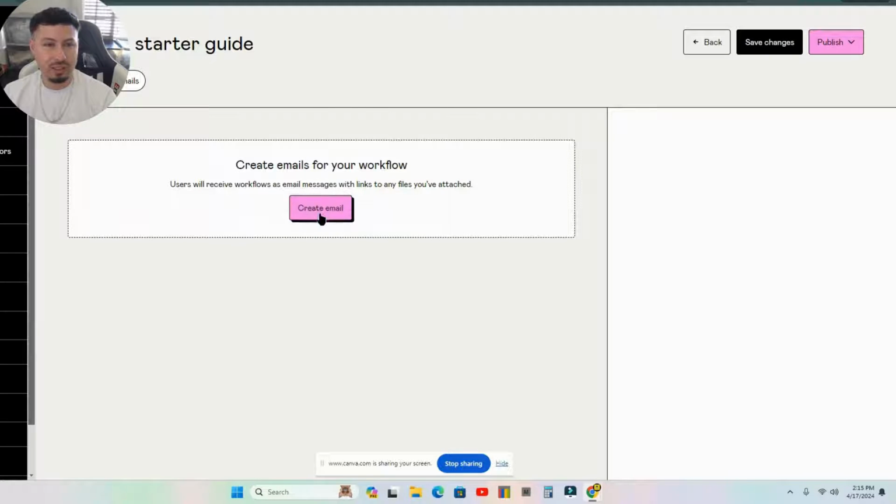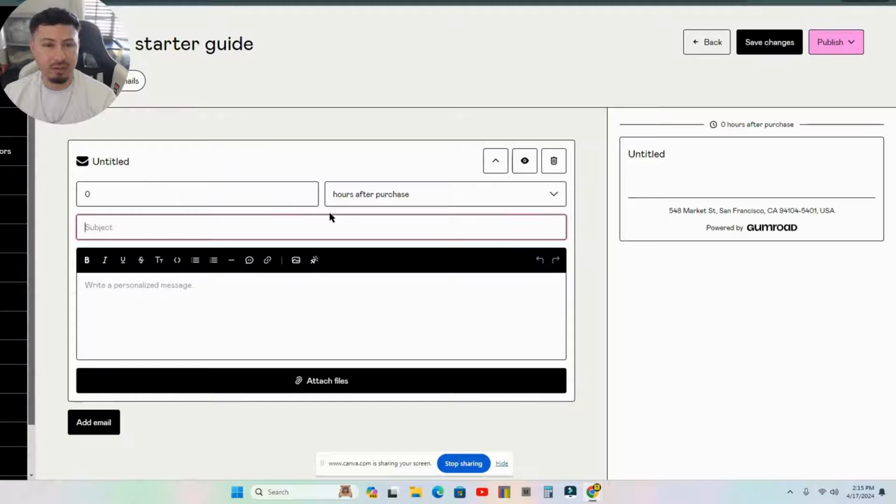So we'll go ahead and click this button right here, create a new email. And now you got a few things right here, right above the email editor. You could configure how you're gonna schedule these emails. So basically, how it's normally set up right away, it's 0 hours after purchase, and then you could choose between these other options where it's 0 days after purchase, 0 weeks after purchase. We'll say 1 hour after purchase, 1 day after purchase, 1 week after purchase.